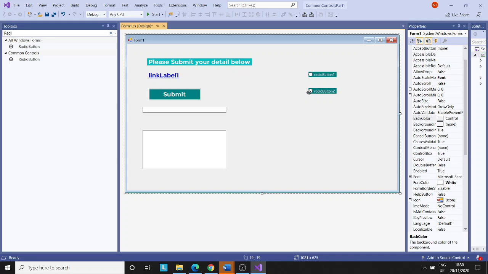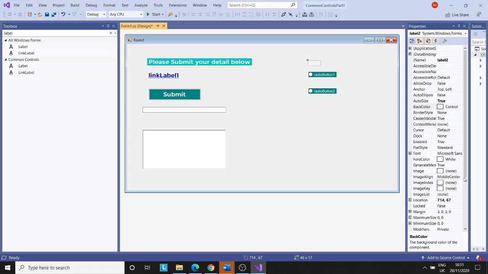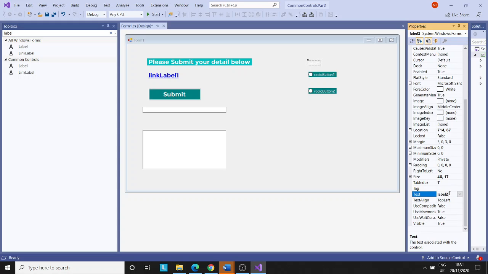For example, suppose you want to collect information from the user, maybe about their gender. You have only male and female, those are two. They can only choose one, not two of them. You use radio button. So let's have a label here, maybe to describe to the user what the radio buttons are. Change the text property of your label to maybe choose your gender below. Okay, you can see the text.